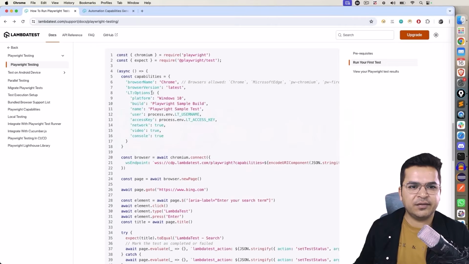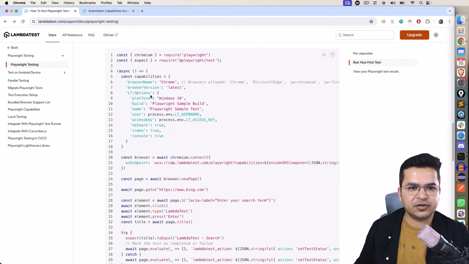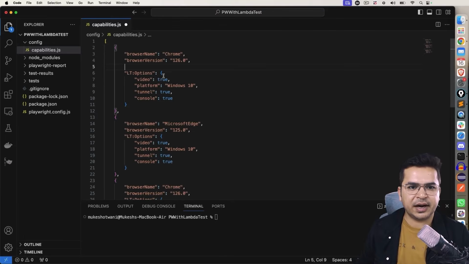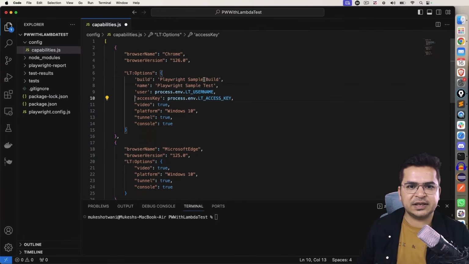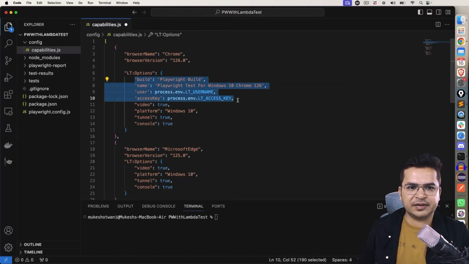So we have browser here, platform here. Now let's use this build name, access keys. So let's go ahead, and this should be part of LT options. Okay, so copy this. So maybe I can add here directly. So let's say this is Playwright build, and this I will say Playwright test for Windows 10 Chrome 126. Similarly, I can make the changes for other 4 capabilities as well.